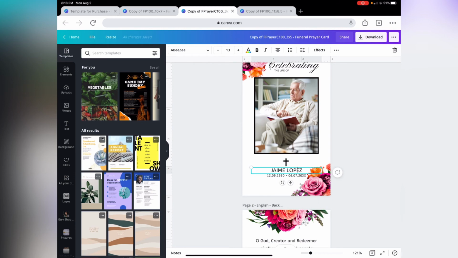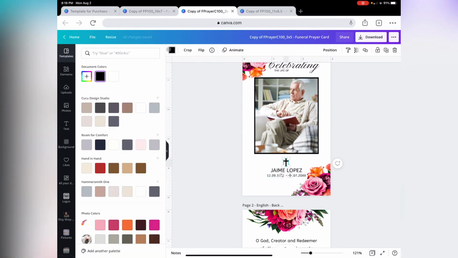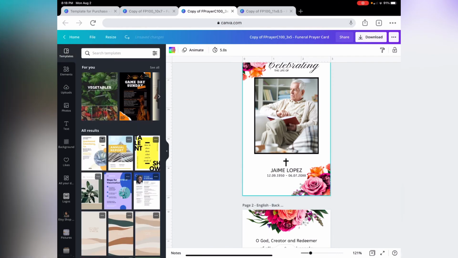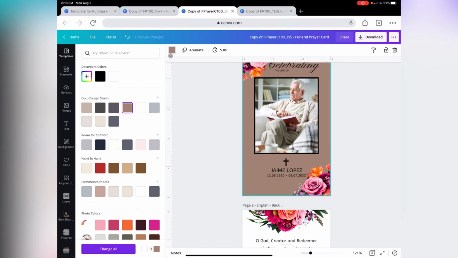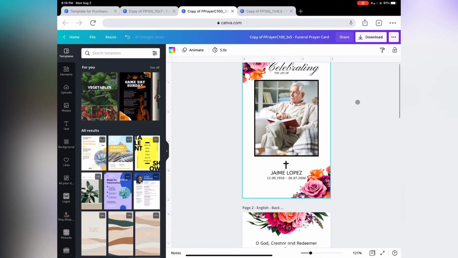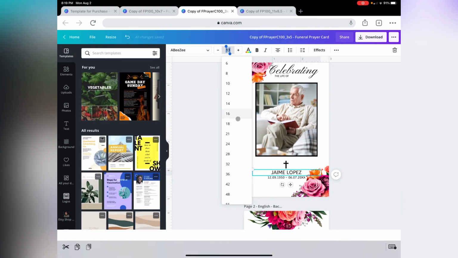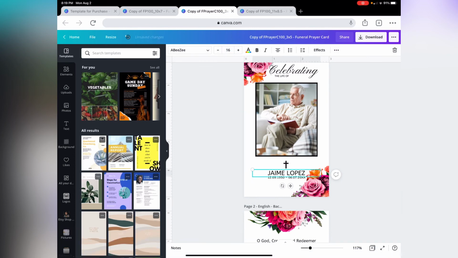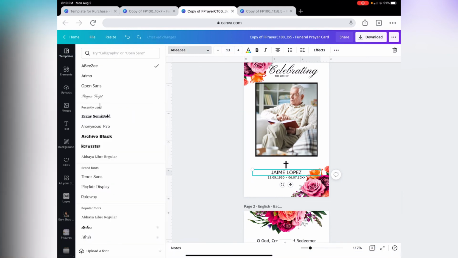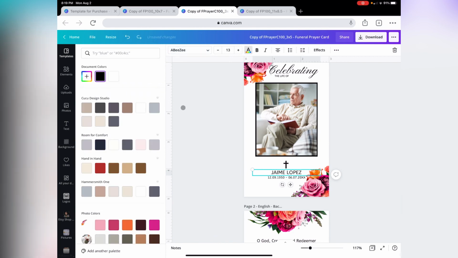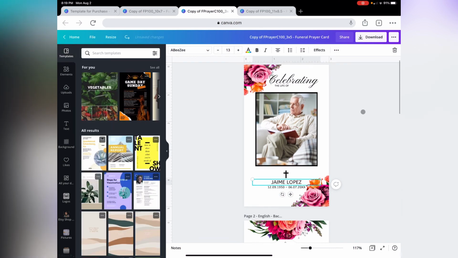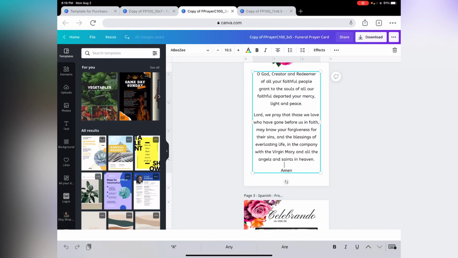On this section you want to click and edit the information. You can also change the color of the cross here if you wish, the color of the background as well. The text can also be changed. And you have the prayer information here.